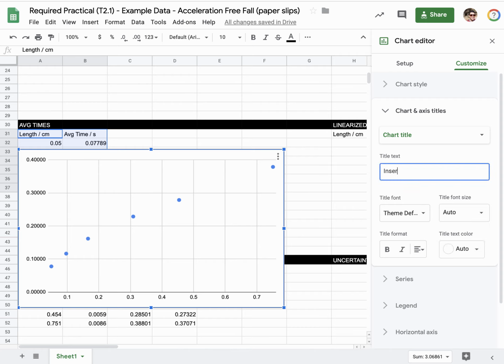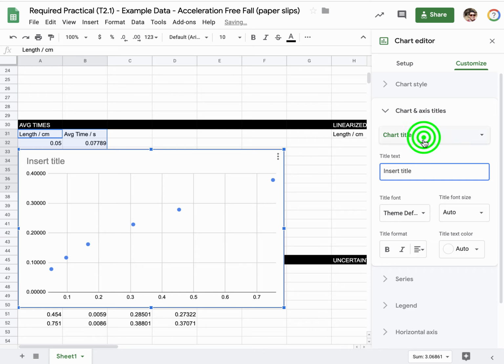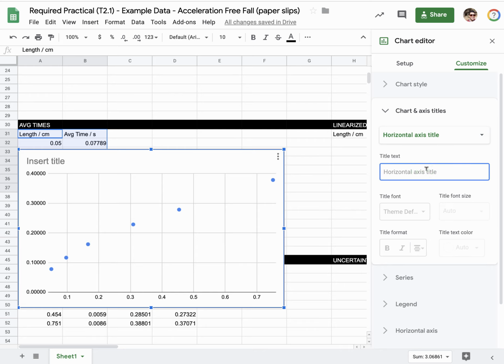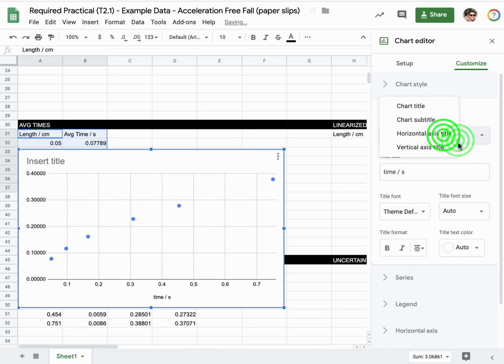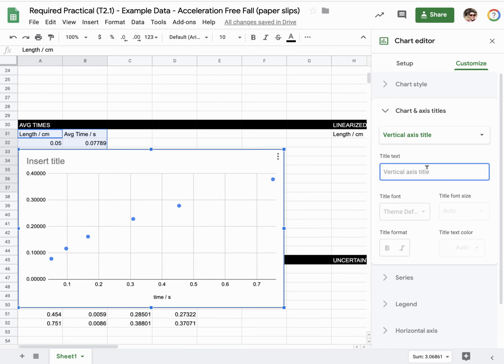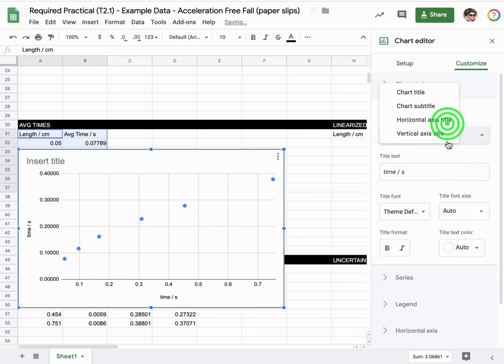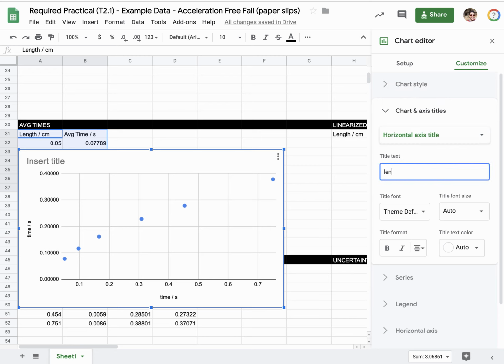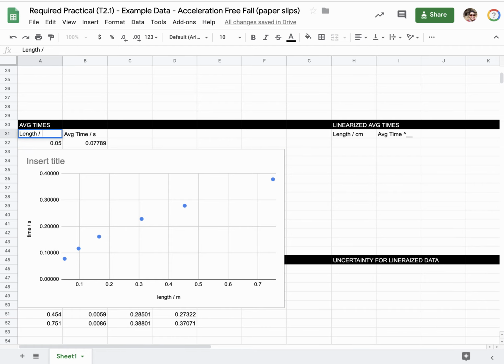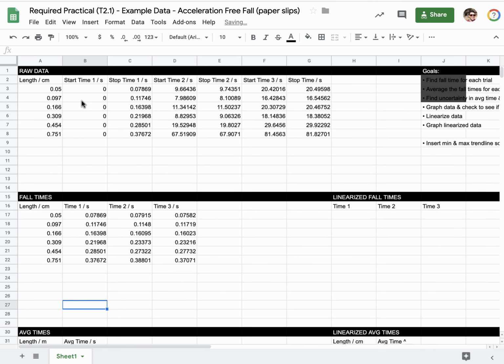So I'm just going to say insert title. For my chart title, for my horizontal axis, I'm going to go ahead and just quickly say that it's time in seconds. For my vertical axis, I'm going to say, oh, I got that backwards. My vertical axis is time in seconds. My horizontal axis is length in meters. Oh, I think I said centimeters for everything. It should actually be meters for everything. I forgot that I changed how I measured. So let me quickly go back.